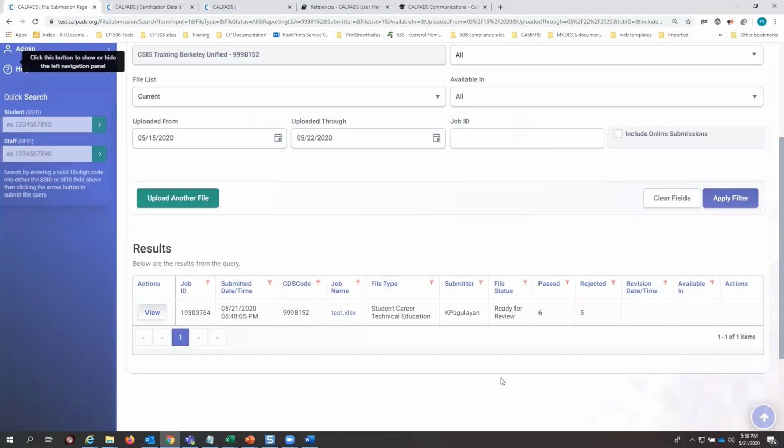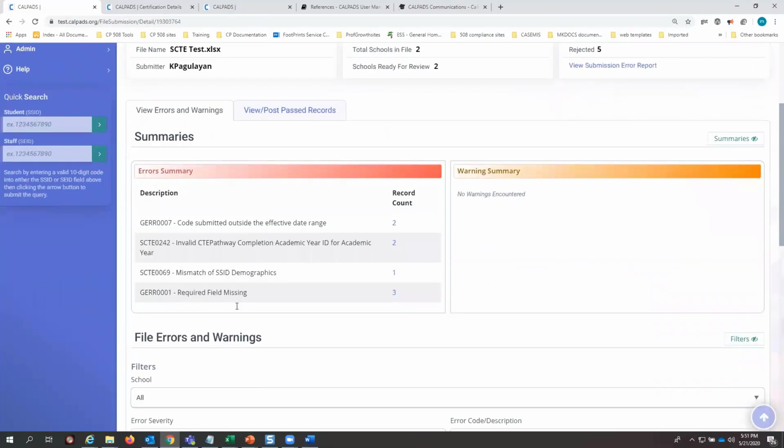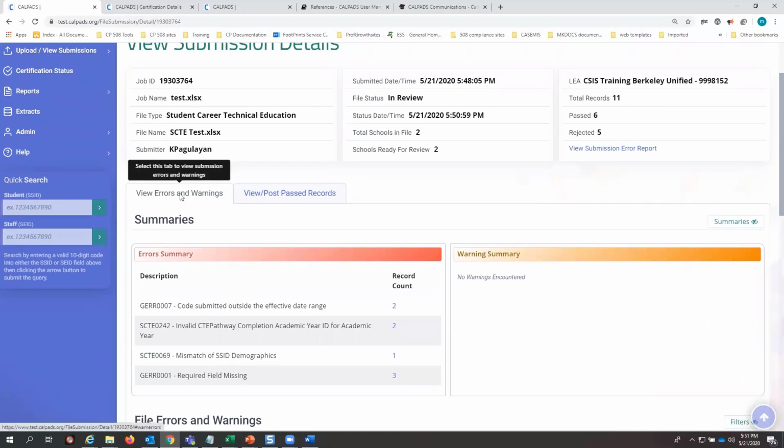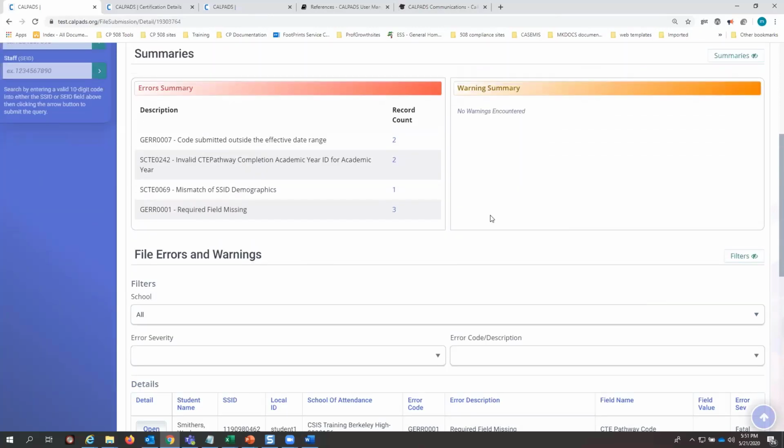So once the status changes to Ready for Review, you can now see that there are 6 records that pass, while 5 records have been rejected. To view the details of this, click on the View button on the left side. You can download a submission error report if you want, or you can just view the errors from here. So there are 2 sections here. You have your View Errors and Warnings and another tab to view post-pass records. The View Errors and Warnings should indicate the errors in the file. Some might be fatal errors or some might just be warnings.